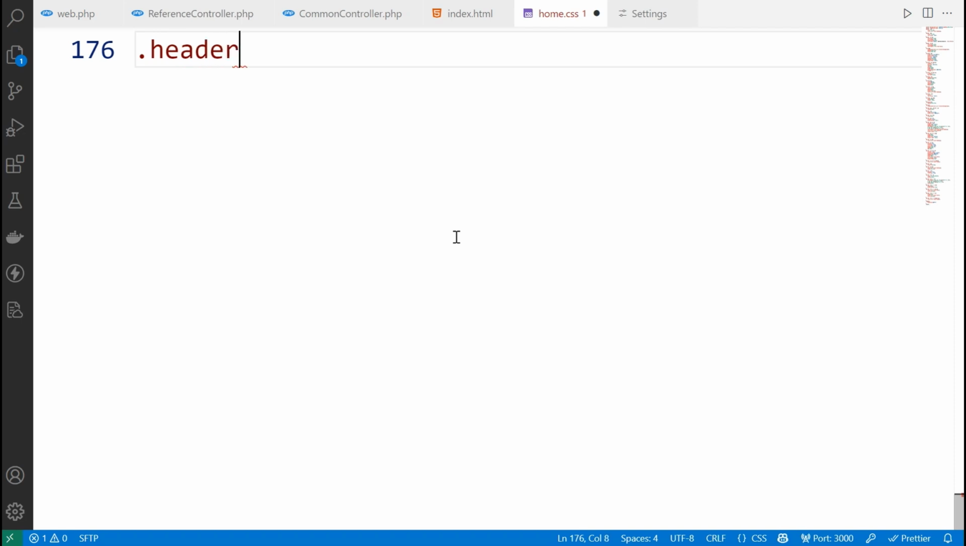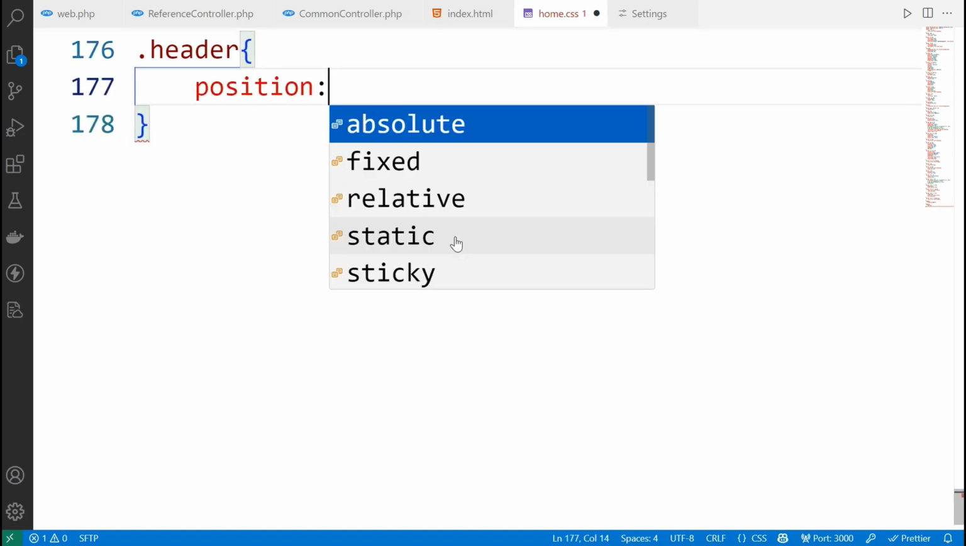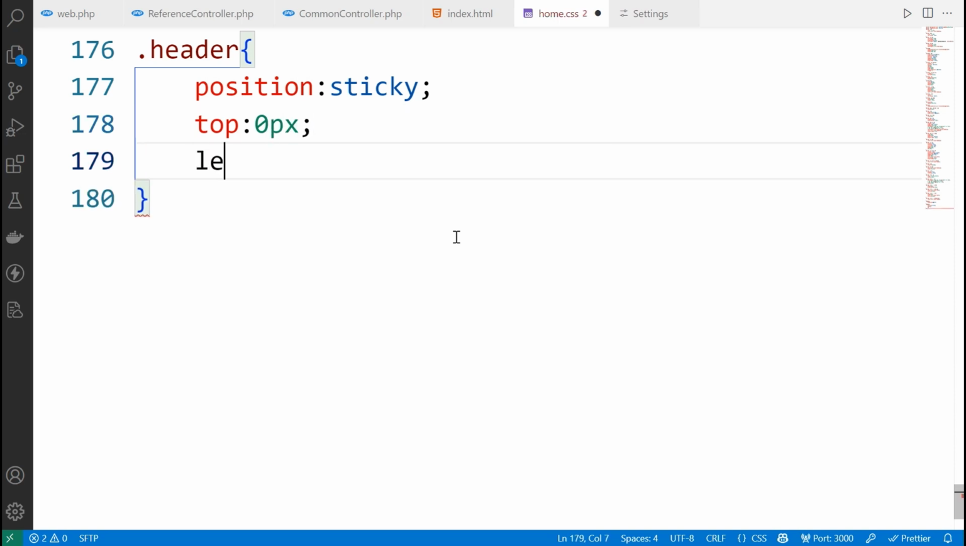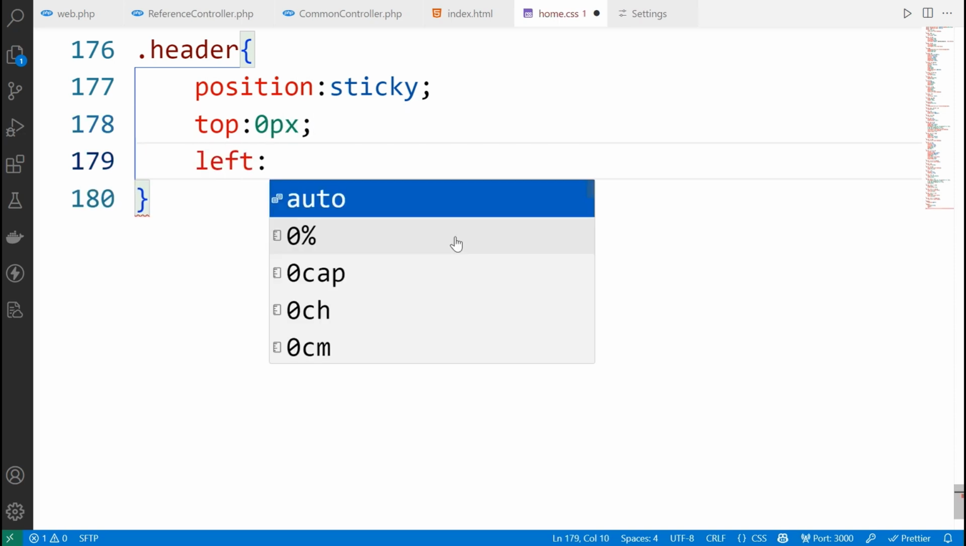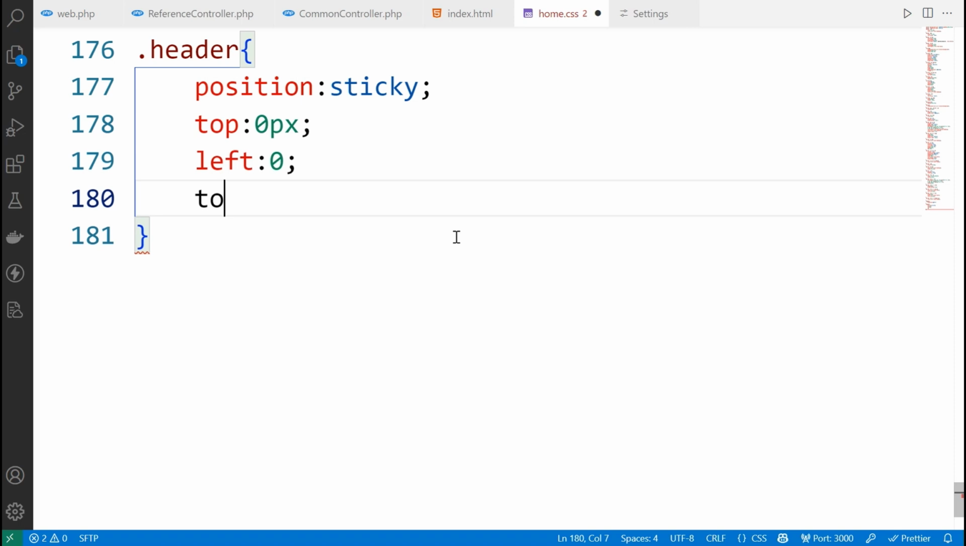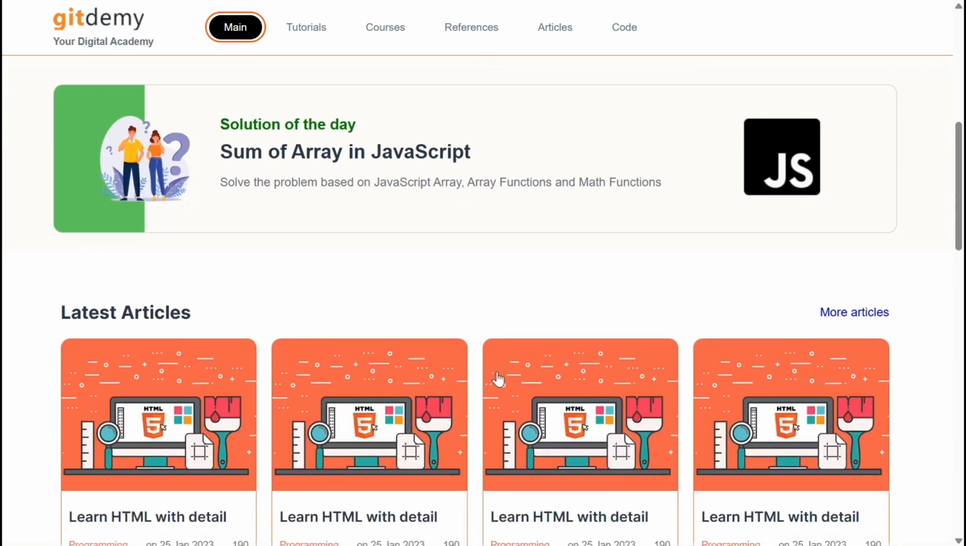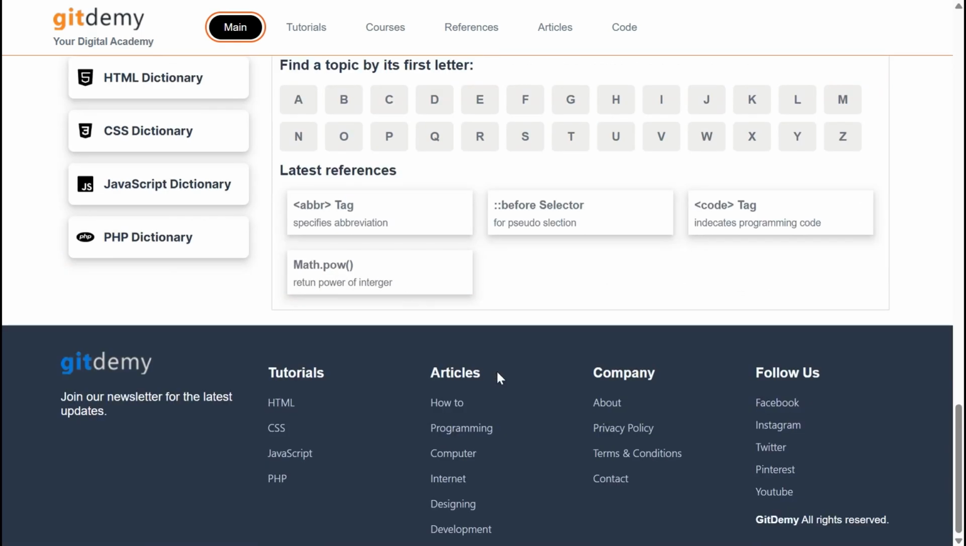In previous examples, we have used the fixed value. Now here we will use the sticky value. As before, use the top and left properties. The top and left properties will work at the time when the scroll reaches a certain point. You can use other properties according to your design. The header is in its place, but you might not notice it here.